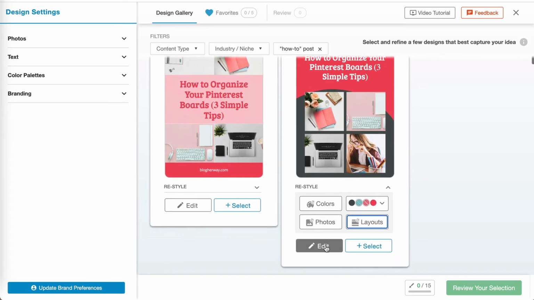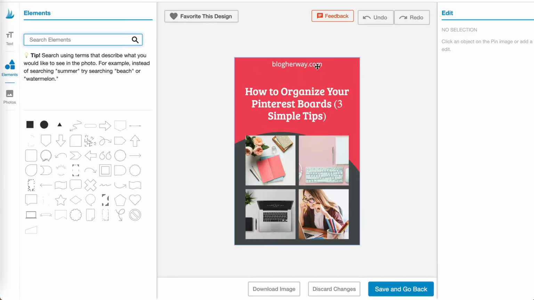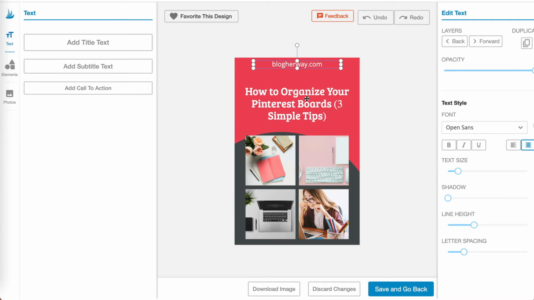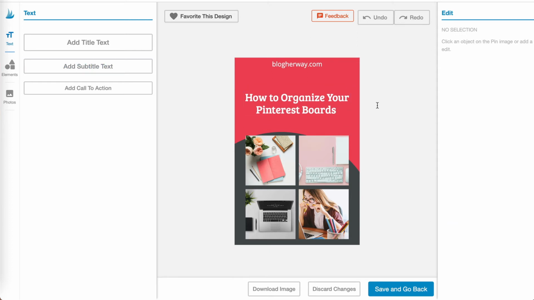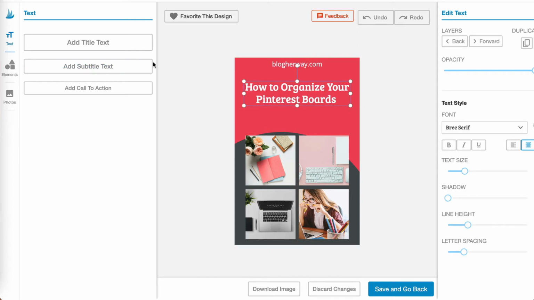And then you can select edit. You can click on the different elements here if you want to change it here. So in this case, we'll put that on the bottom. And then I'm going to make this a subtitle text instead. So we'll click out and then bringing this up here, and then we'll just add a subtitle text. So we'll go 3 simple tips.